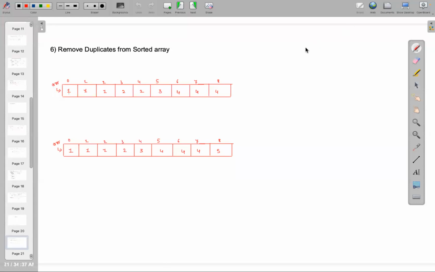So next question, friends: remove duplicates from a sorted array. For example, if the input is a sorted array, all the elements present in it are sorted, and the number of elements in this array is 9. Now, what is the expected output if this is the input?